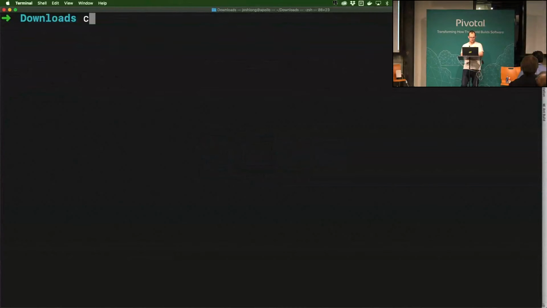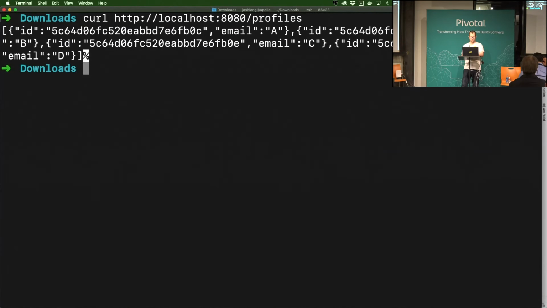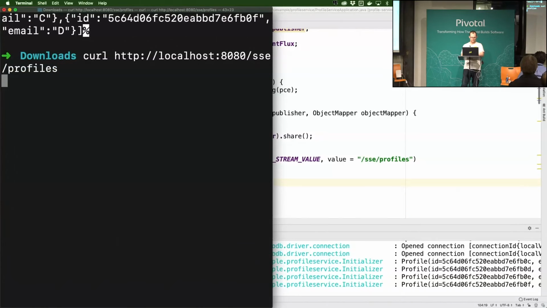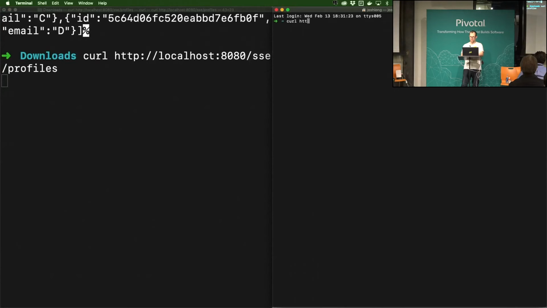Alrighty, so we've got profiles there, same 4. It starts up, it deletes everything, it adds 4 to the database. So we know I have 4. Now let's read some data. So SSE profiles over here, and then we're going to say curl.